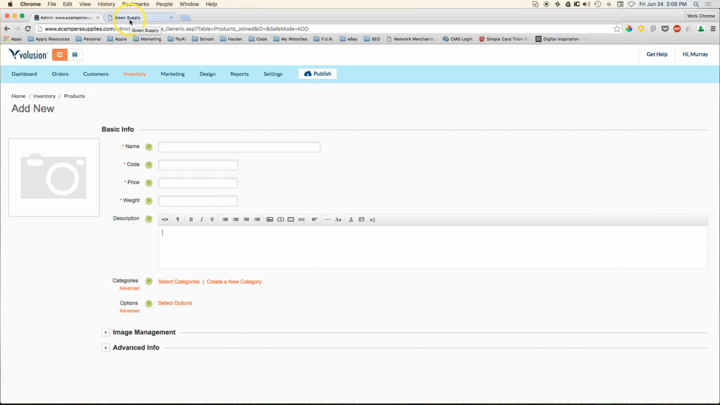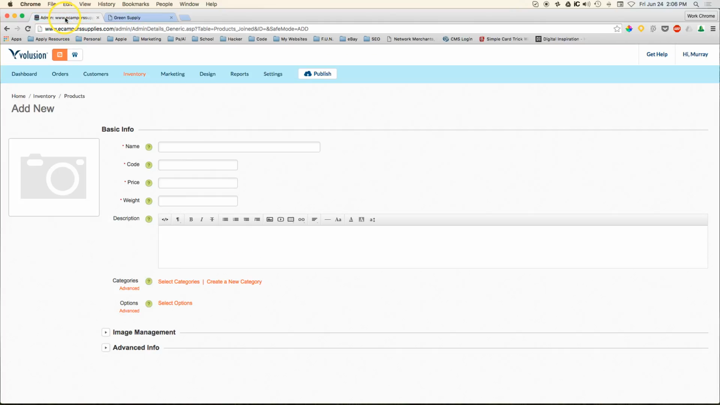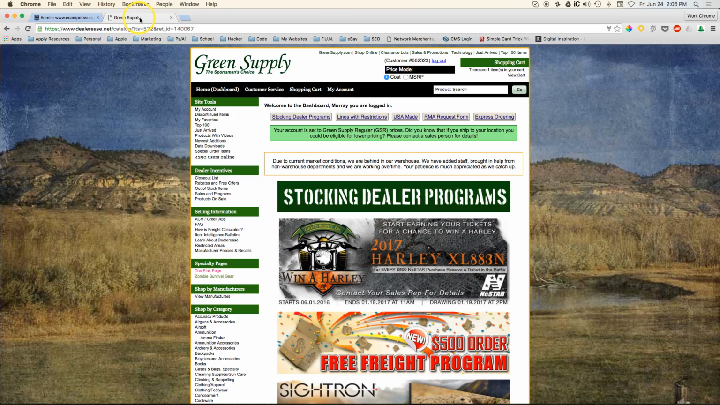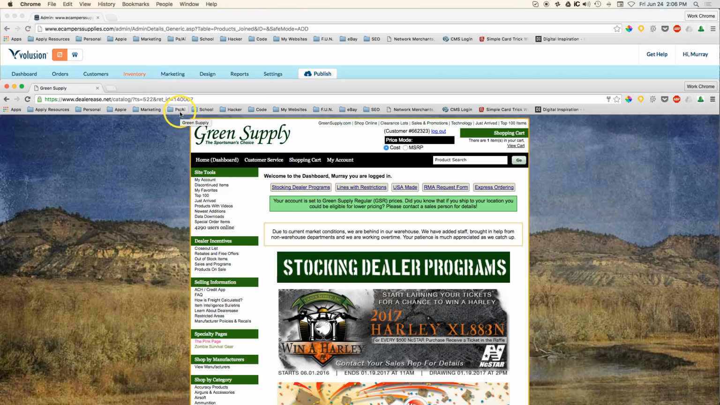So what we need to do now, within the webinar that it talks about, it does a split screen where it shows half of a screen. So let me show you how you do that. So again, here's where we would plug in our information to add the product, and then Green Supply's website. What you're going to do is on this tab, you're going to click and hold, and then drag it down just a little bit. Okay, so that makes it a separate window.